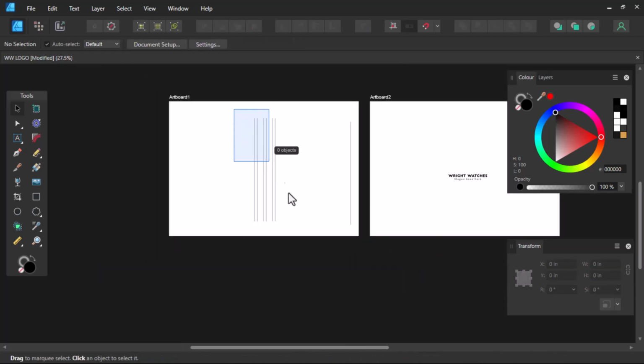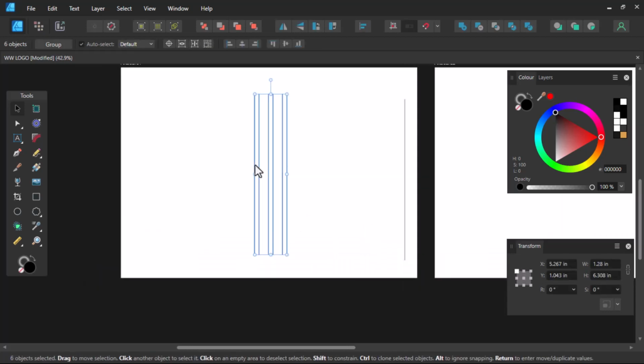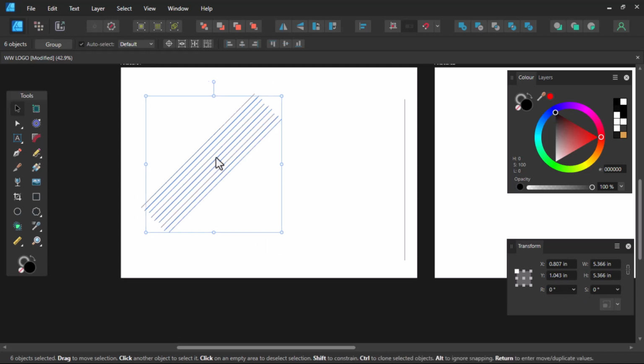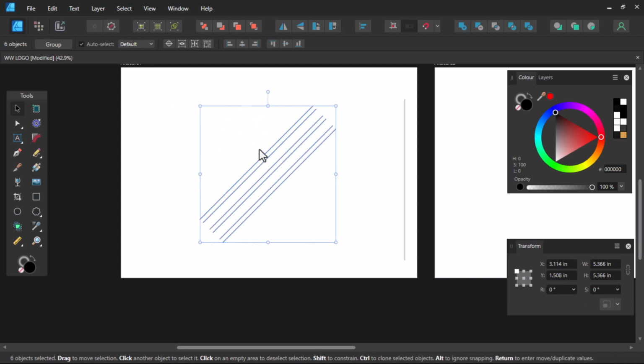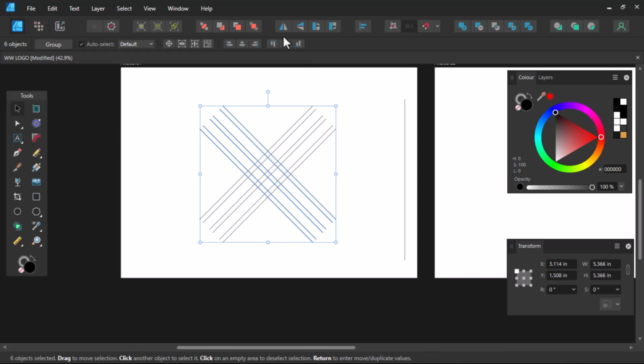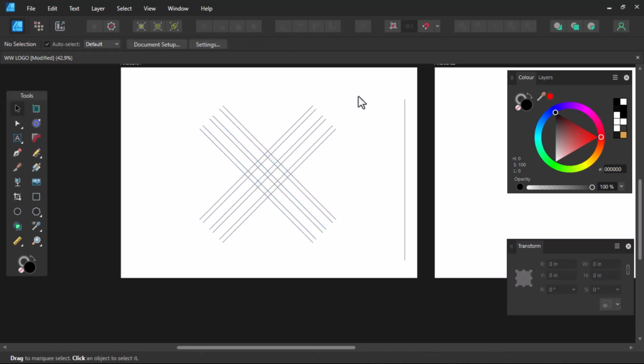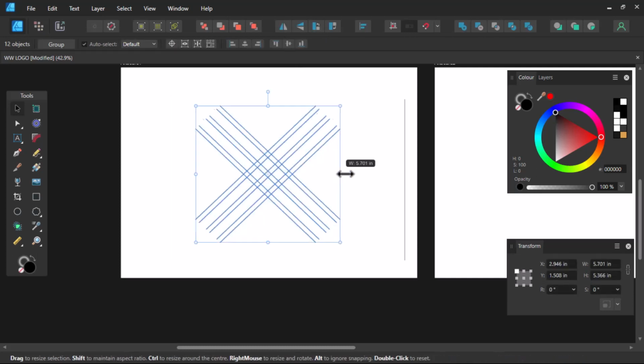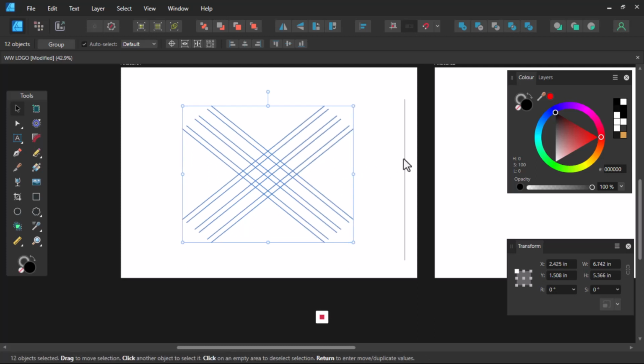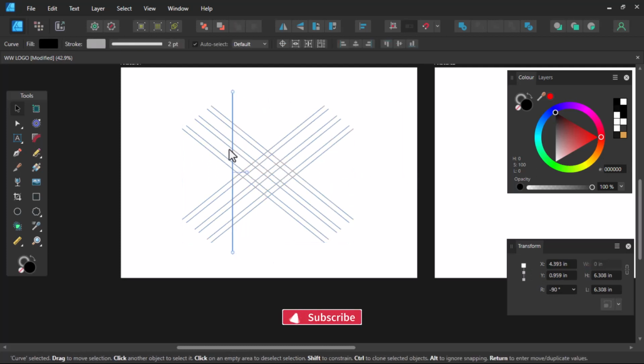Okay, now I will select them all and rotate -45 degrees. Then now I will duplicate by hitting Ctrl J and then flip vertically. Then I will place this one here and duplicate 5 more times to have 6 lines there altogether.